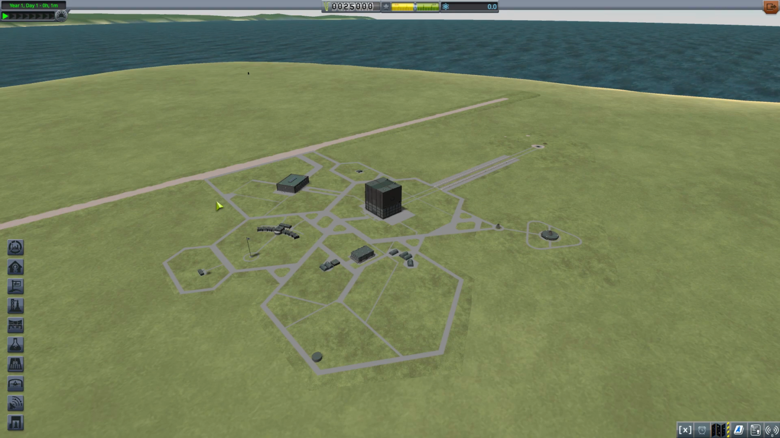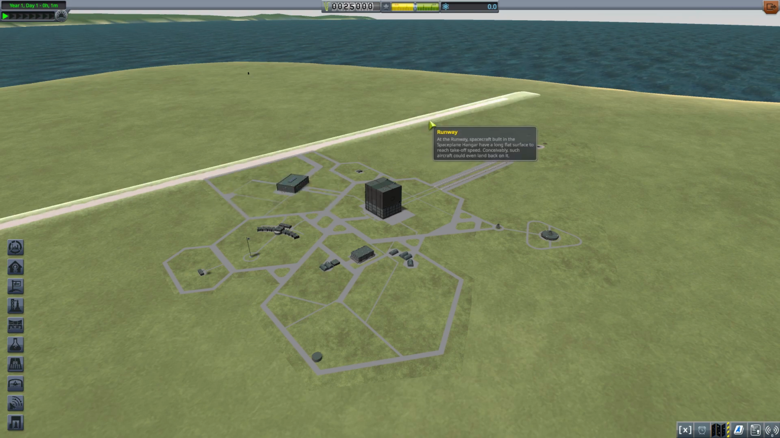This is Kerbal Space Center. This is where you launch your rockets and your planes and this is where everything happens in the game. There are several buildings here, and we won't go into too much detail, but I do want to at least point them out. First, we have the landing strip or the runway.